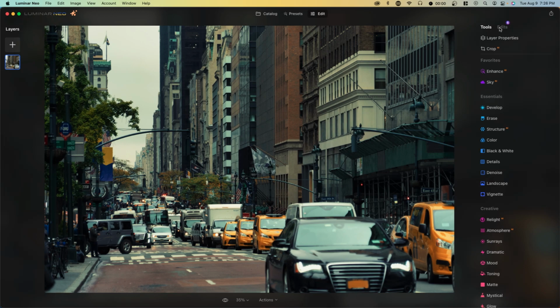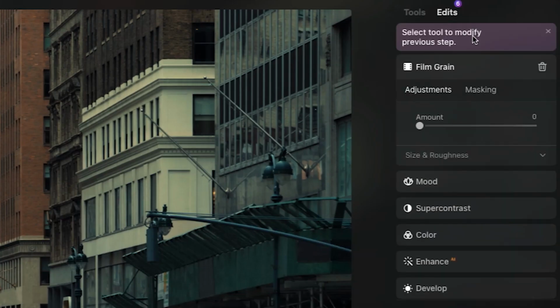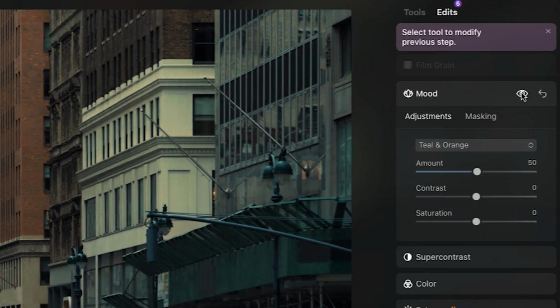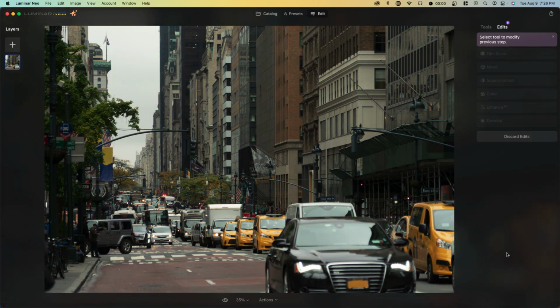Another thing you can do is check the history of edits. So just go over to edits. These settings are basically what the preset I chose were, but you can of course change it. So you can show the before and after. You can adjust it more. So if you do make changes, you can go back and change them. You can also just discard the edits as well.